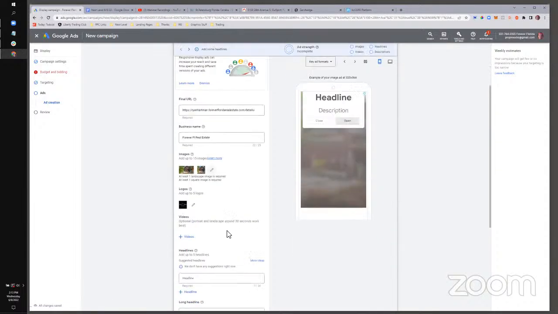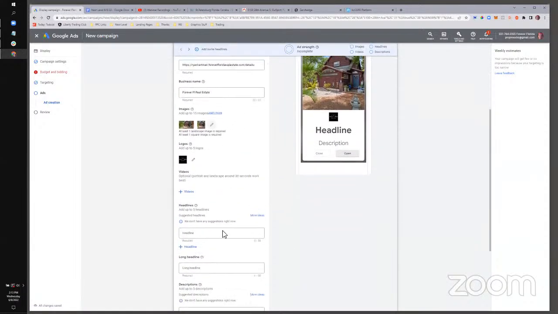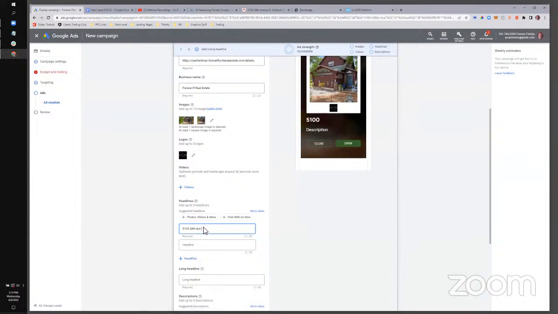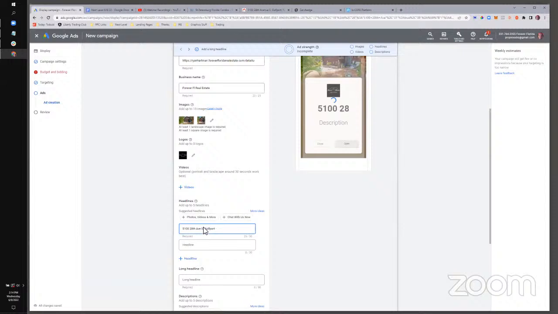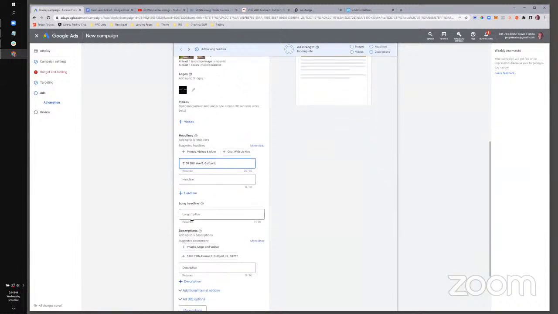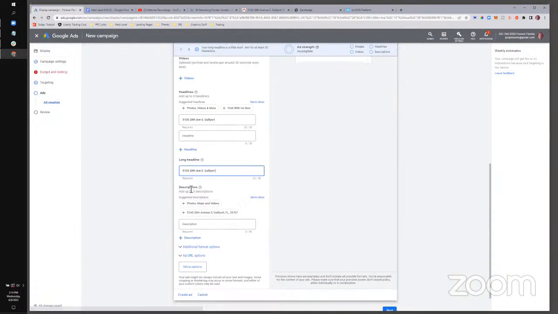So for my headline and my copy for single listings, it's pretty straightforward, isn't it? All I'm going to do is put 5100 28th Ave South, Gulfport, because it's the property for sale. Like that. And then it has this long headline option. I'm just going to put the same thing there. And then my description down at the bottom.